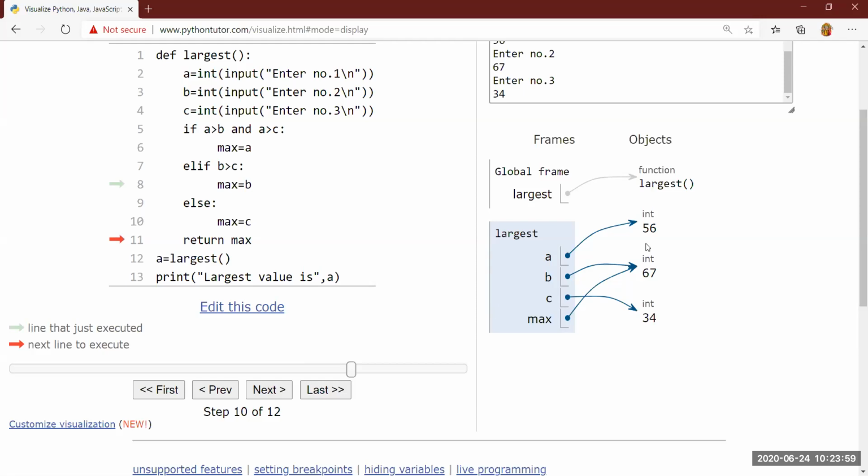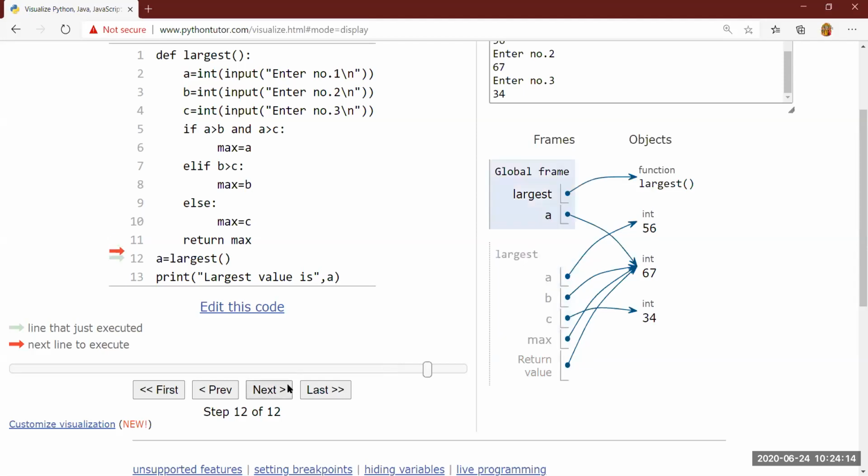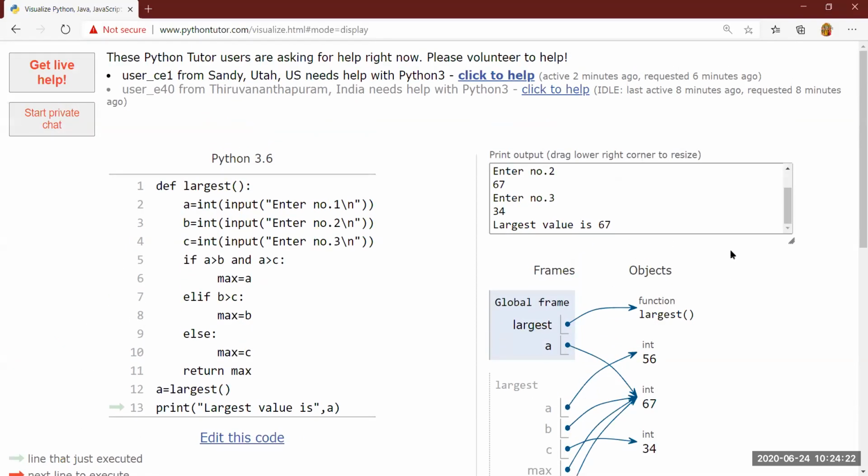Max is storing the 67 largest value. Cursor returned. And now return max, where it will go? In the a variable. Because function is called here and treat it like an expression. Return value 67. Now a is pointing to the returned value, which is returned by the function, and at last it is printing. Largest value is 67. Simple. Very simple.